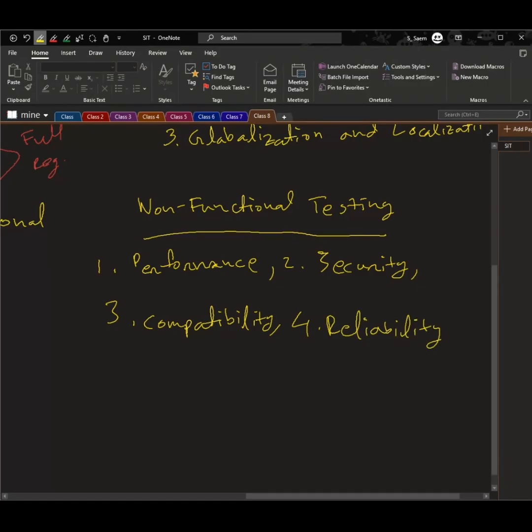In performance testing, it checks responsiveness, speed, and scalability under load. For example, it will check, can an app handle 10,000 users at the same time? In security testing, it identifies vulnerabilities to prevent unauthorized access. Ethical hackers simulate attacks to find weak joints, performing penetration testing.